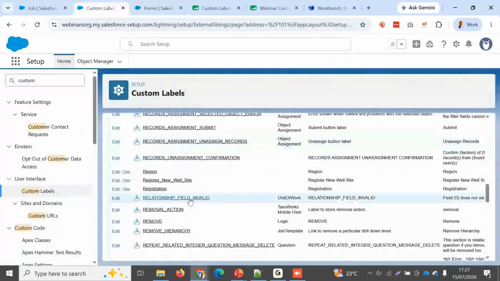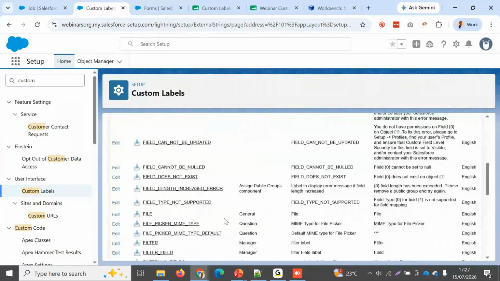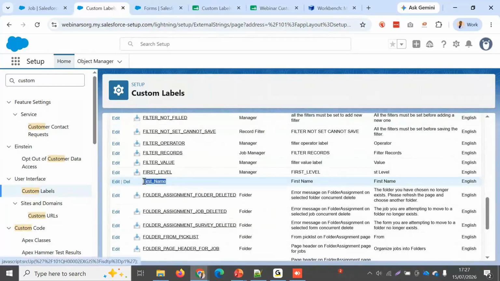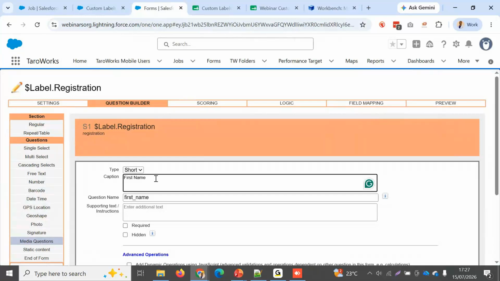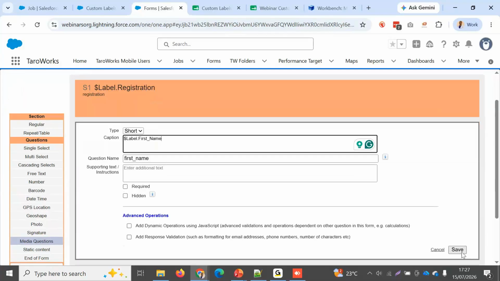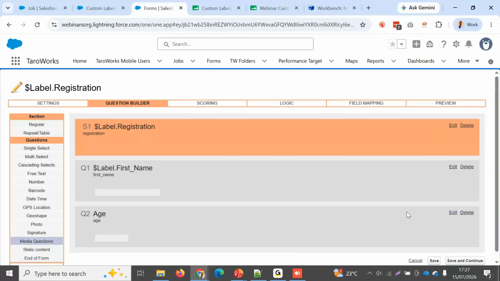First name, just to show you how it could be different. So first name should be first_name. Yeah, this is how the label, not the label, sorry, the name that we are referencing here. So I'll edit. And what is important is we only want to edit the caption, because that is what is visible, that is what the end user, the TaroWorks mobile user will see. So that's what we change or we edit. Then we save, and then we do the same for age.